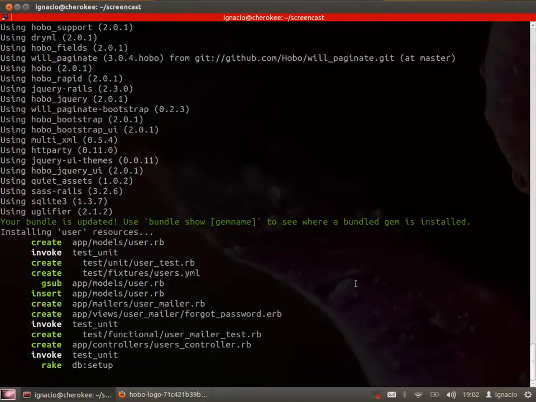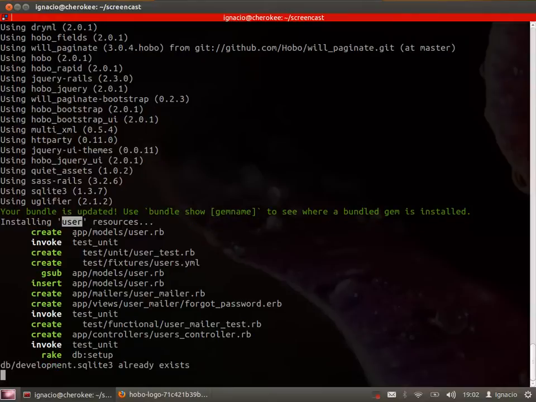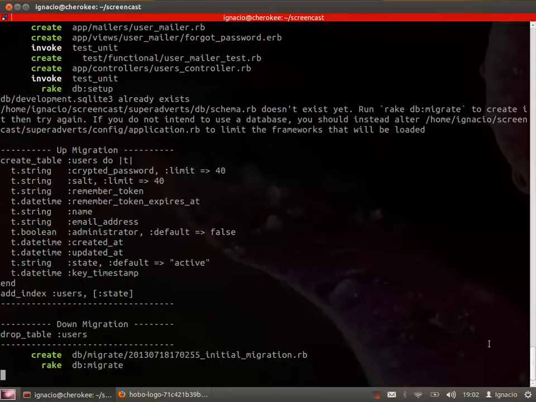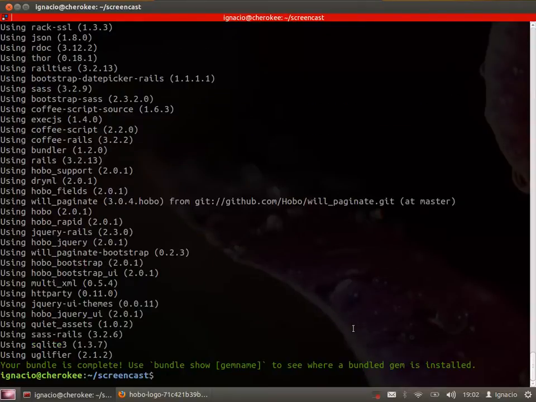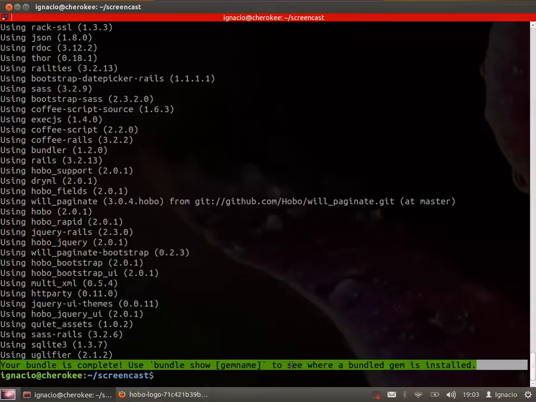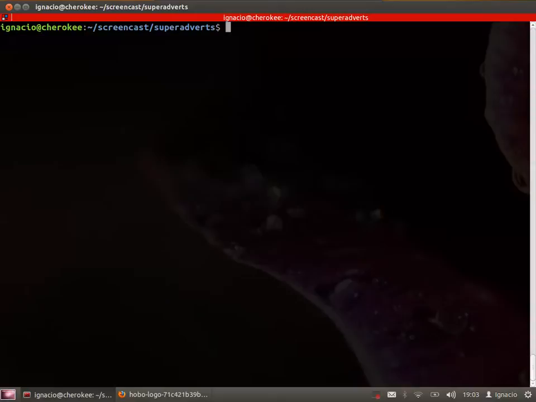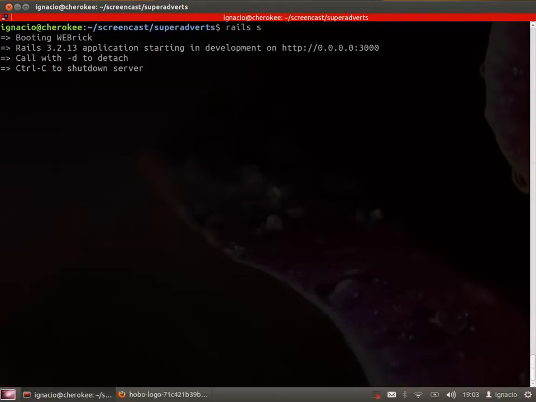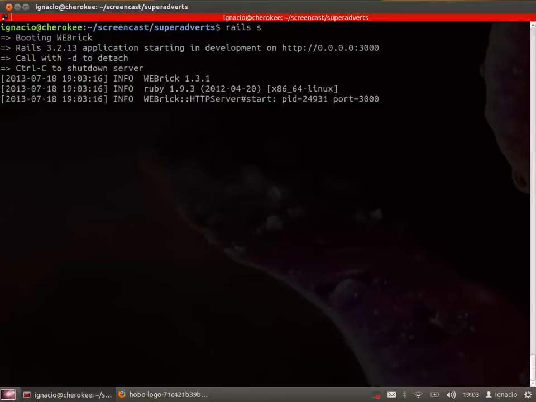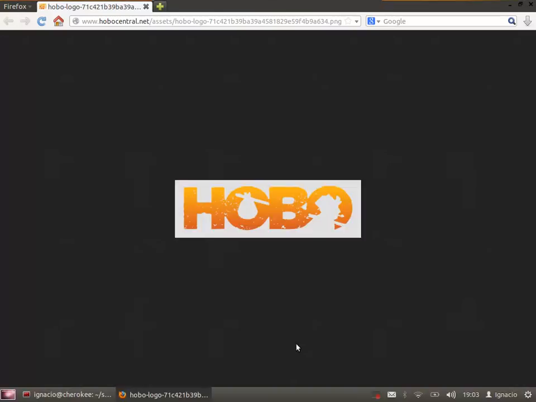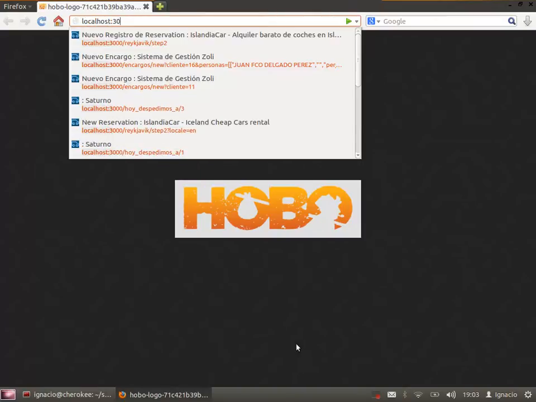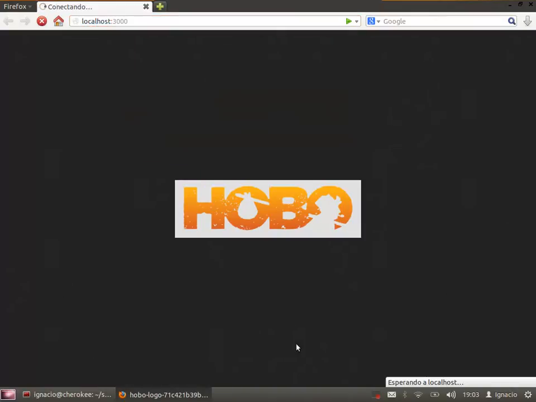So a lot of stuff is going on. Now if you take a look at this, the user model was being created, the migrations are being run, and our bundle is complete, our application is ready. So let's go. Super adverts, clear the screen, and start the server with Rails S. Now back to the browser, localhost port 3000, and let's see what happens.